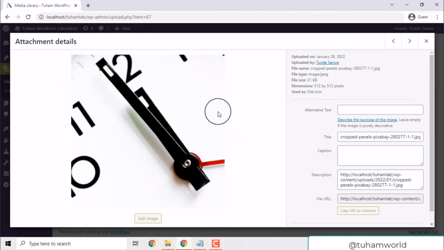You can do a lot of things with this picture when it comes to editing it. You can add an alternate text. The alternate text is to describe the purpose of this image, that is, what type of image it is. So you can just say clock image. This alternate text is actually best for SEO and also for accessibility options.